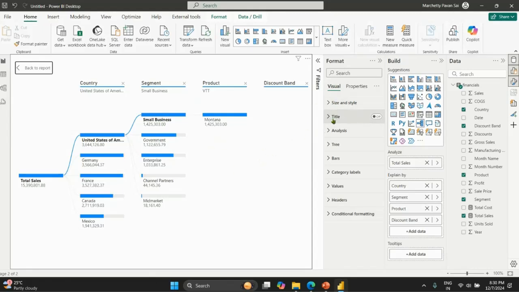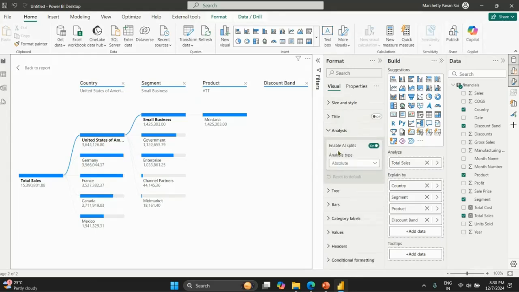When it comes to formatting things, here in these two things, I hope you are familiar. In analysis, there is something called enable AI splits. So here you can choose either absolute or relative values.